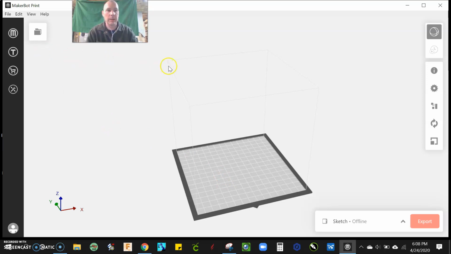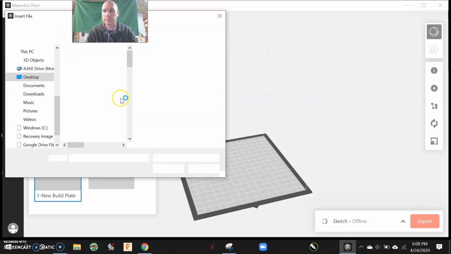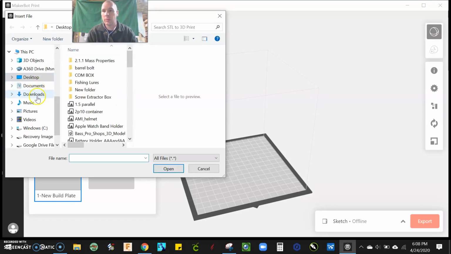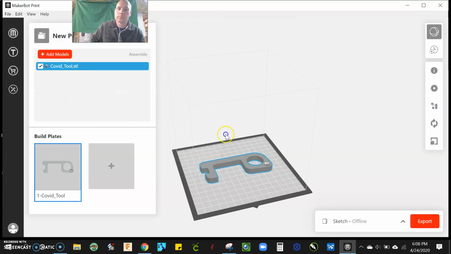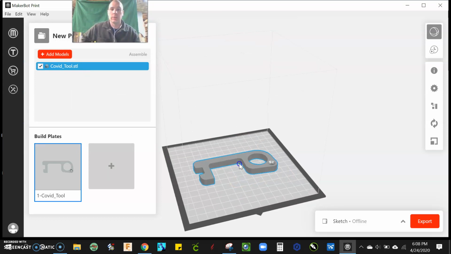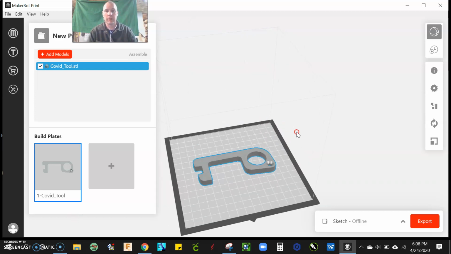So let's go ahead and talk about adding our model. I'm going to come up here to this project panel and click add models. Now I'm going to go to my downloads folder and grab that COVID tool. So there it is. That's the full-size, life-size COVID tool that I just found on Thingiverse, and now I have it in my MakerBot Print and my Sketch printer. I can, again, click and drag, sort of orbit around and take a look at it.